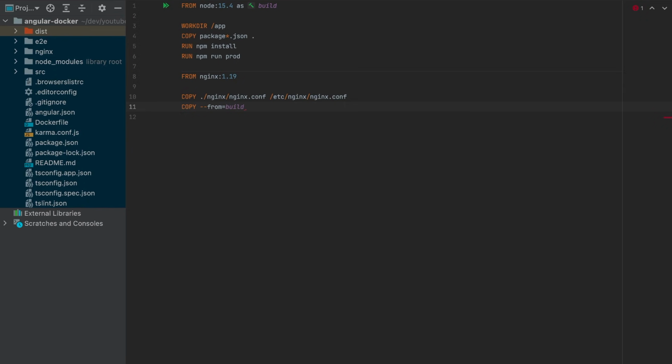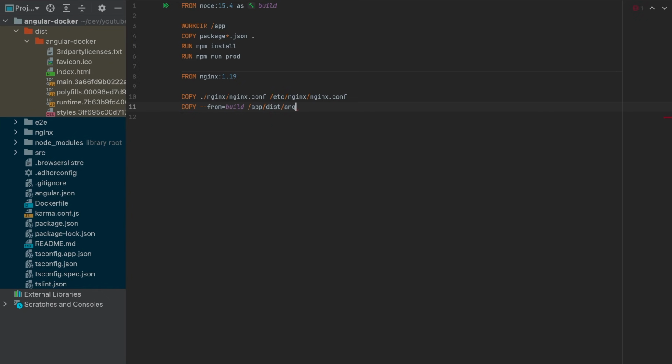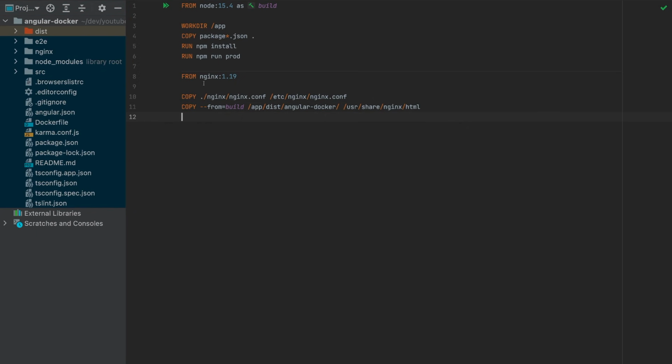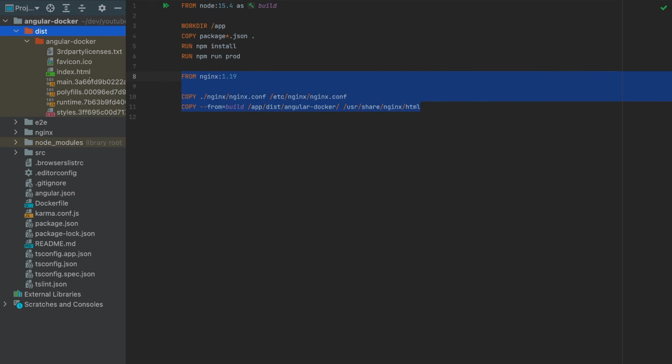build. The working directory is up here, so from up dist, and the dist has another folder here, which is Angular Docker in my case, and we'll copy that to, I'll add a slash just in case, /usr/share/nginx/html. This was a bigger container since it had node modules and all these files, but this one has only html and JavaScript files.